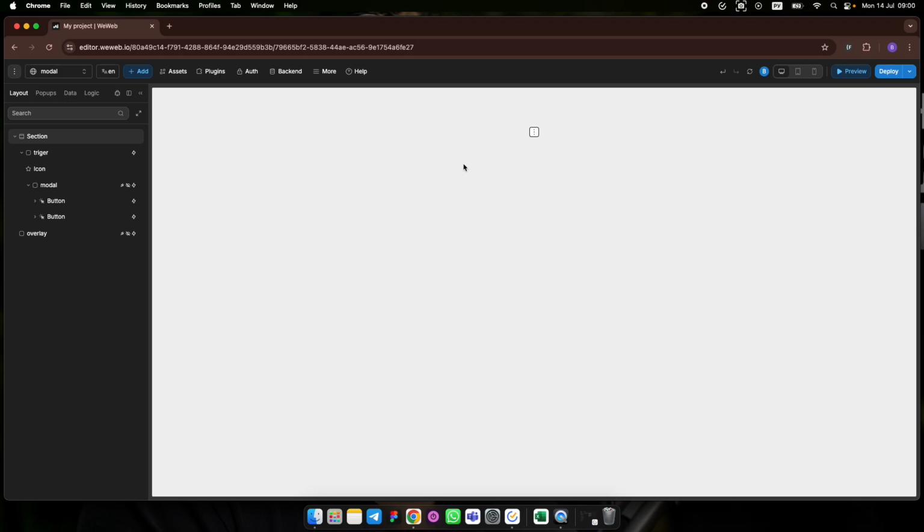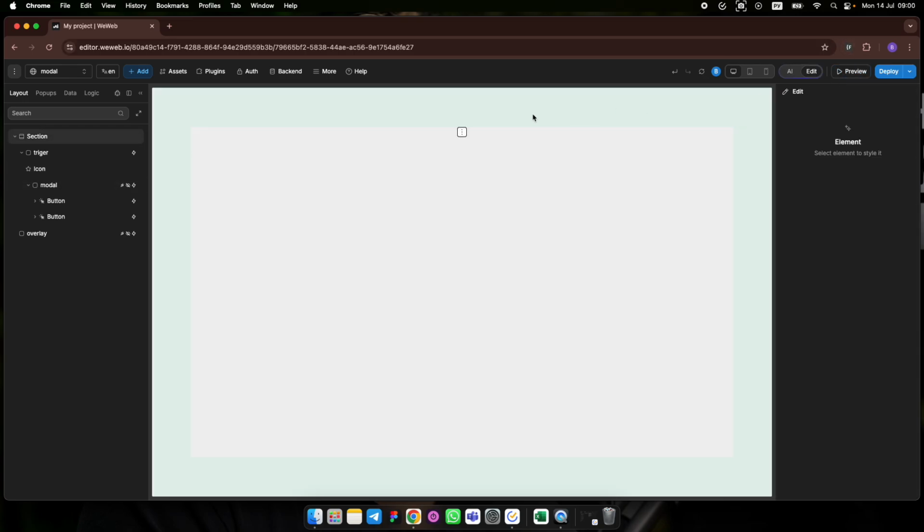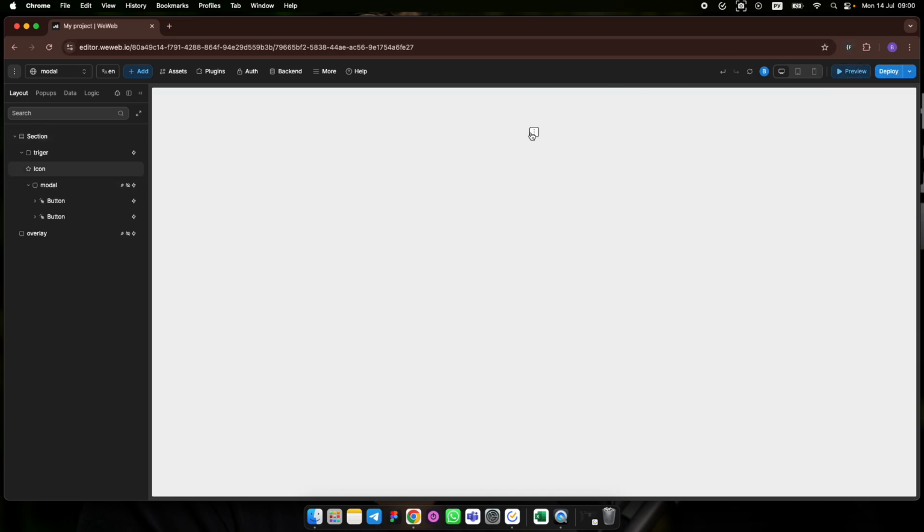In this quick tutorial we will go through the process of creating a modal window, so it would look like that. As we all know, in Bubble we have an element named floating group, but in WeWeb we don't have this one, so we can do it manually.